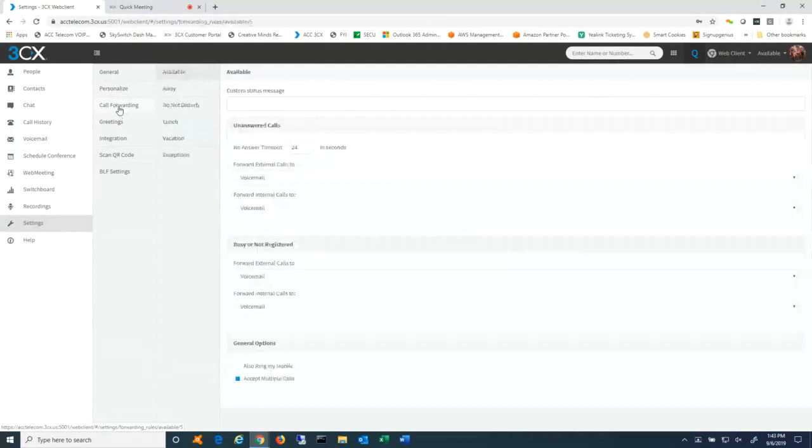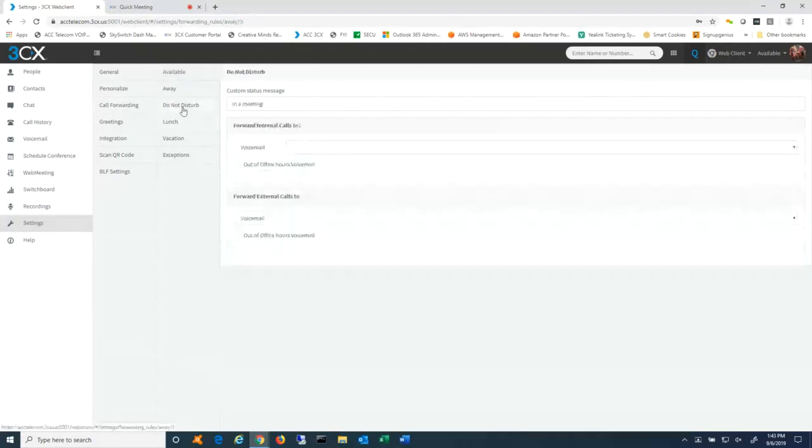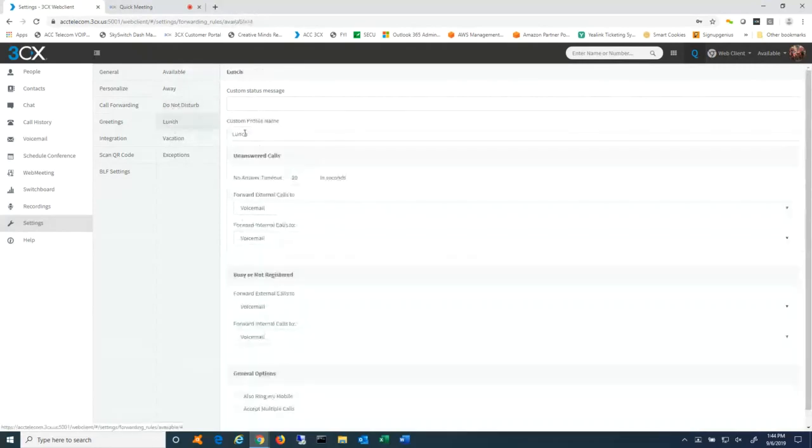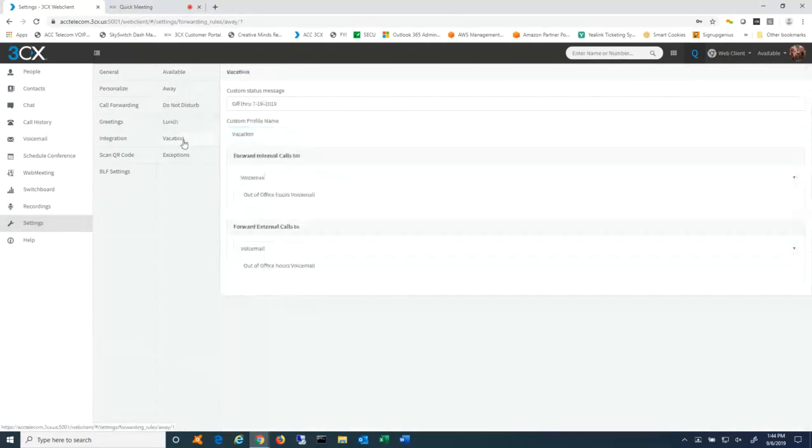The call forwarding menu, this is where I can adjust what my profiles do. So in available, it rings my phone for 24 seconds and then goes to my voicemail. In the do not disturb profile, it goes directly to voicemail and gives the status message of in a meeting. So this is where I can control what those profiles do based on when I activate them. Same thing for the lunch and business trip. Here's where I can change what that profile is called. Again, they're called lunch and business trip by default. I just changed one of mine to vacation.